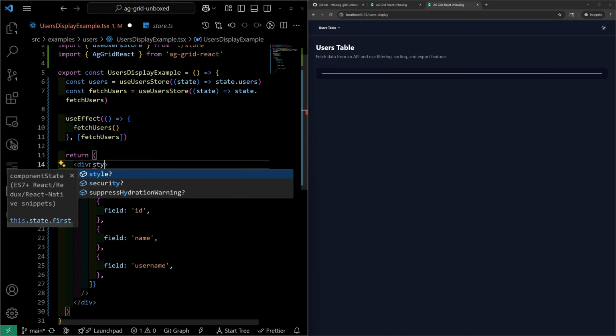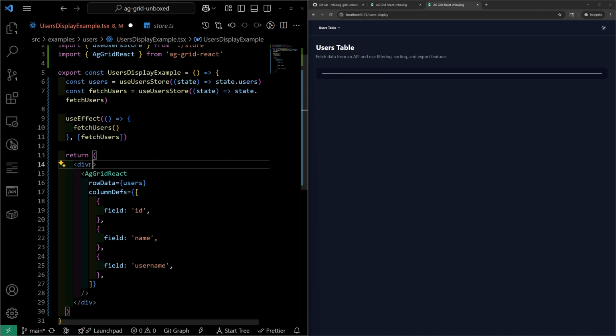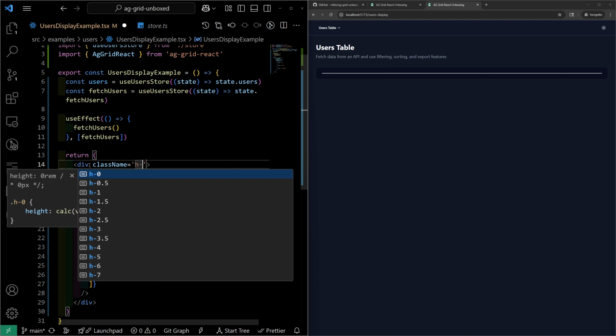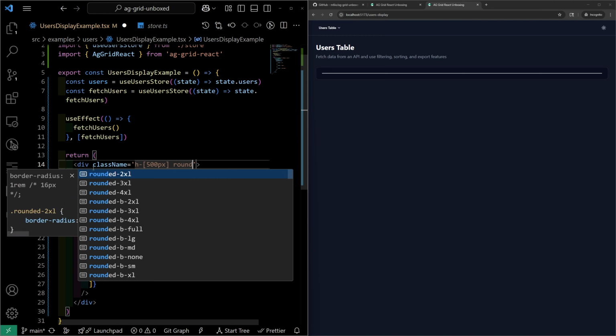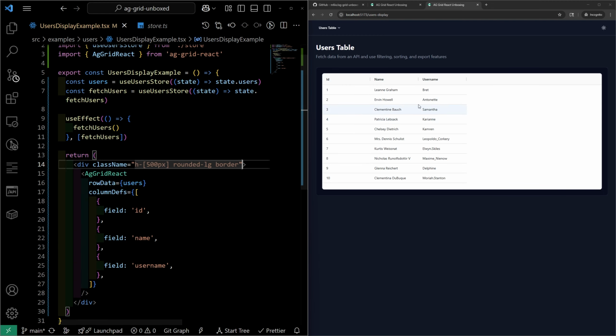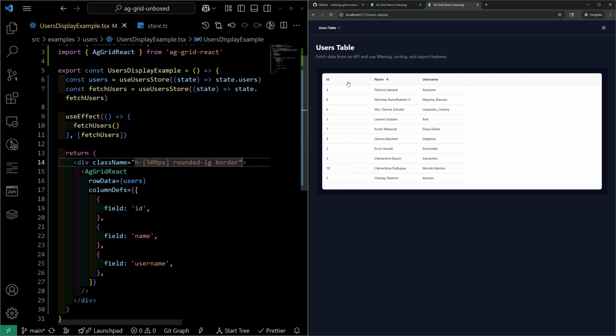So we'll give this div a style. We do have Tailwind, so we'll just use className, and we'll say h-500 pixels, like so. And you know what? While we're here, we'll just say rounded large, and we'll give it a border. Save that. And there you go. There's your table. Of course, this is using the default AG Grid styling, which is fine. We're going to hook it up to the theme in a second. And right out of the box, it comes with the sorting, comes with the movable columns, all that jazz, right? So now we can start customizing and really making this fleshed out.